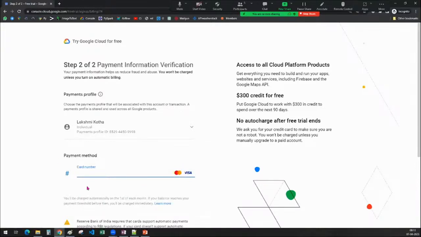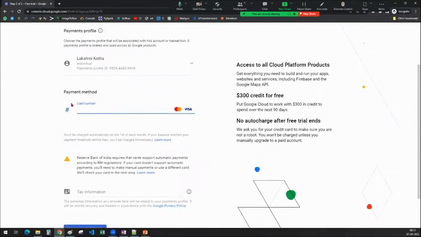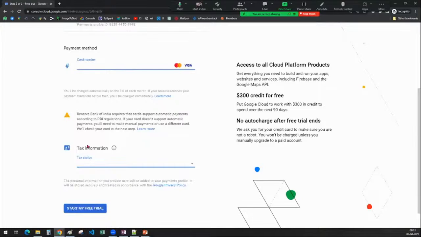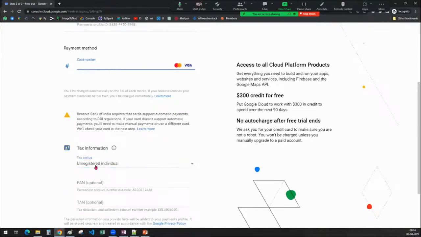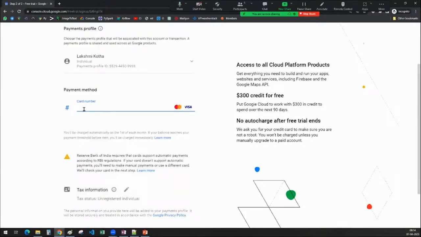Now, the second step is our final step, sir. What we have to do is enter our card details and the tax information. For the tax information, click on tax status and select unregistered individual. That's it. For the card details, we have to provide the card details, sir.